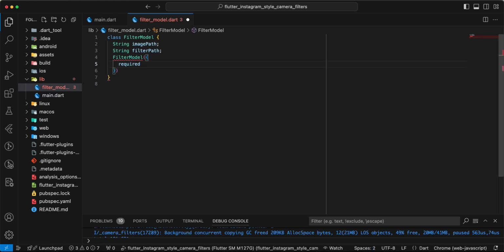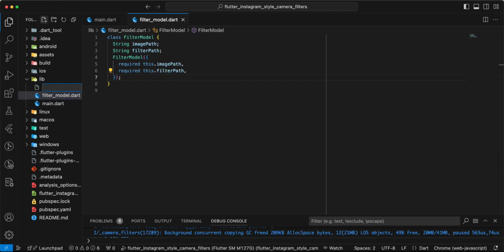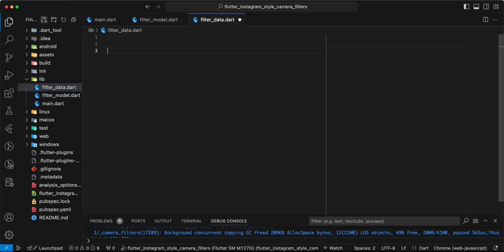Write required this.imagePath, required this.filterPath. Save, and now we add the file filter_data.dart, write final filters, and now we add information about filters.